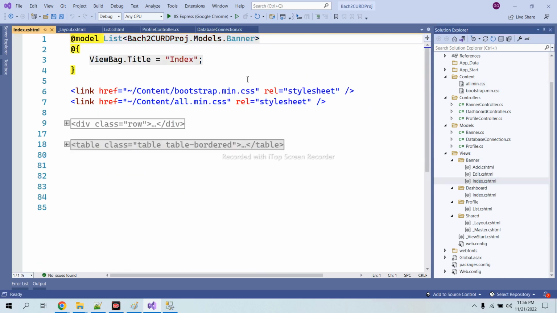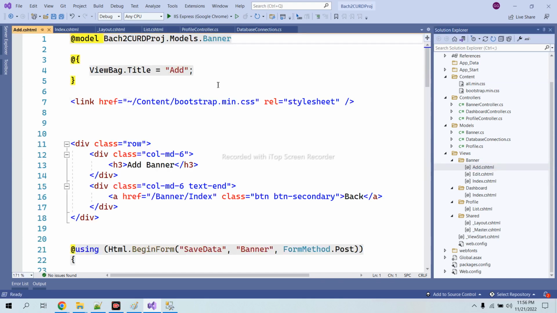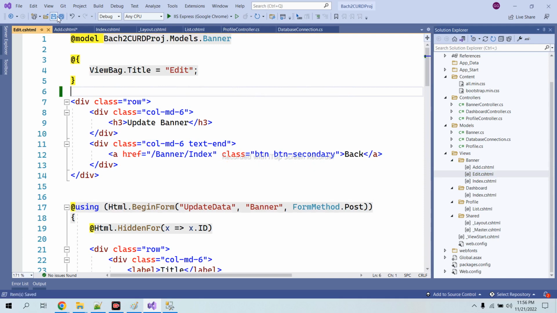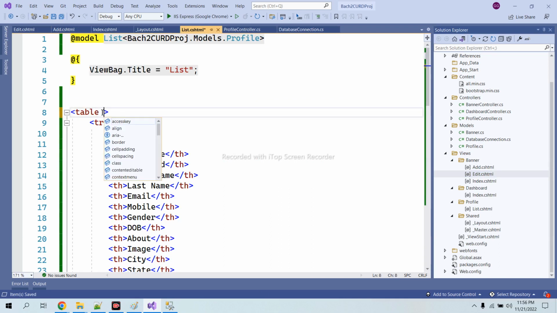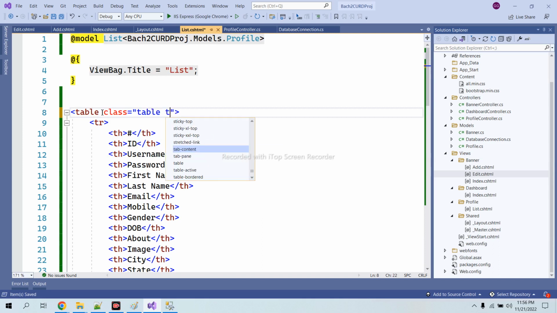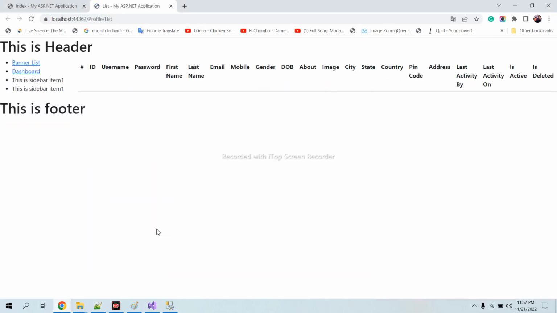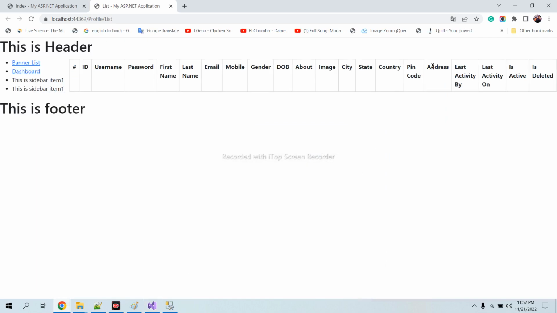And let's remove this from the banner list. Okay, and also we have to remove them from the banner add and banner edit. Let's move to the list and add the class table responsive. This will add the table border. Okay, you can see that I've added.